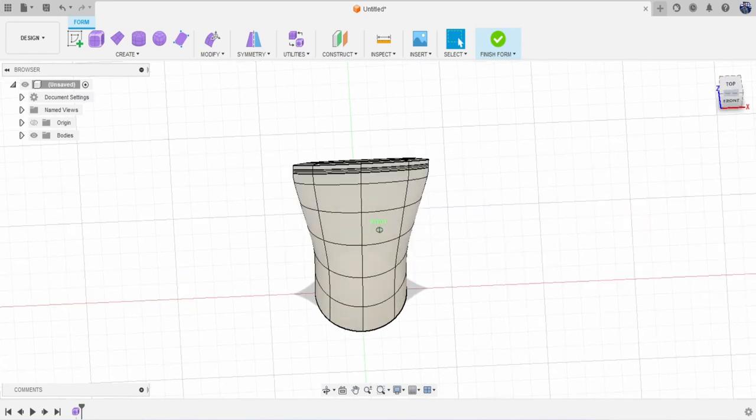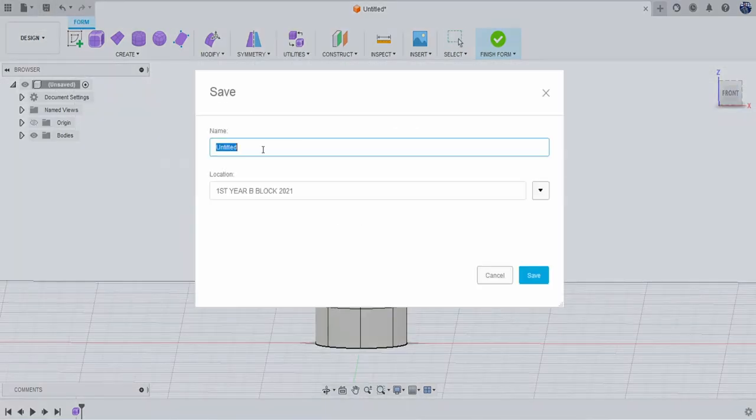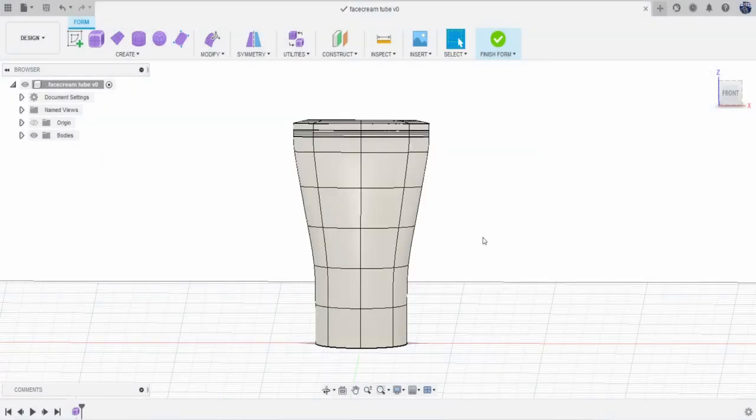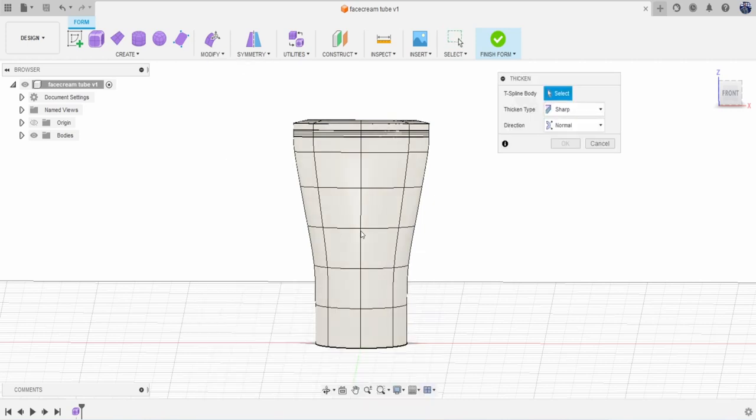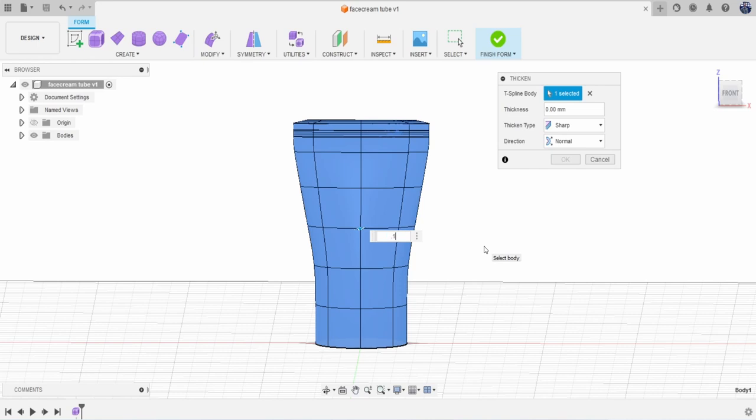Now we do want to make it thicker. Now I'm going to quickly save this. So let's do this. Just we've got it saved. Now we want to thicken it. Now you can thicken it in forms or you can thicken it in surface. They do the same thing but slightly different results and it's a quality of it. So let's just try it with this one first. Let's click that, go to thicken, and we're going to do like 0.1.